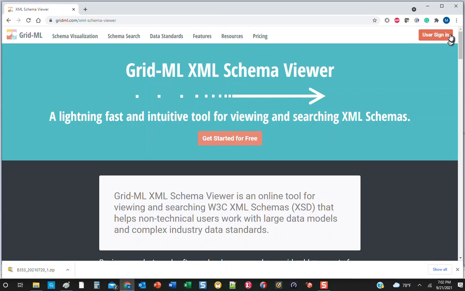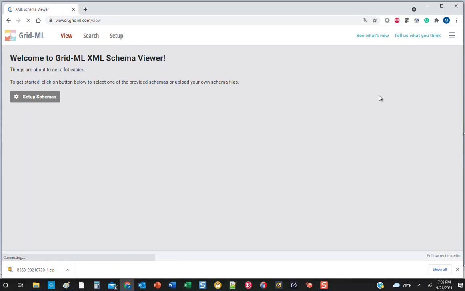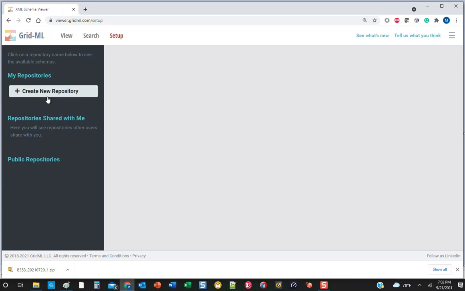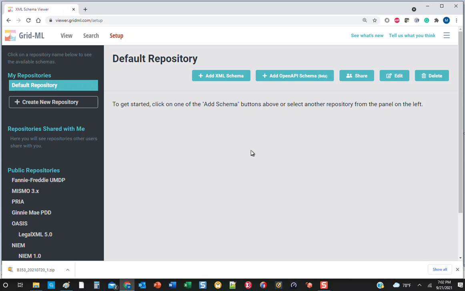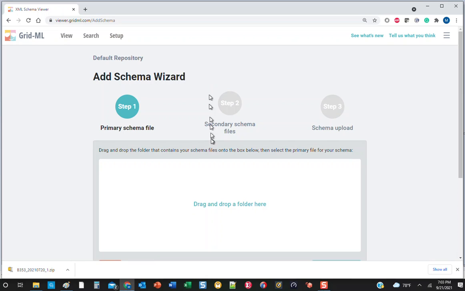I'm demonstrating using the free version of GridML, which only allows one schema to be loaded at a time. If you have one of the pay versions, you can have as many schemas as you want. I'm going to click on Setup Schemas. I could either click this button or the Setup button, either one. So it brings me into my default repository. I'm going to click the button that says Add XML Schema.